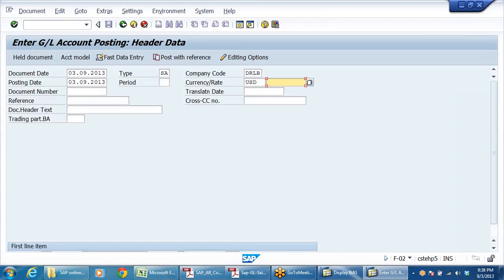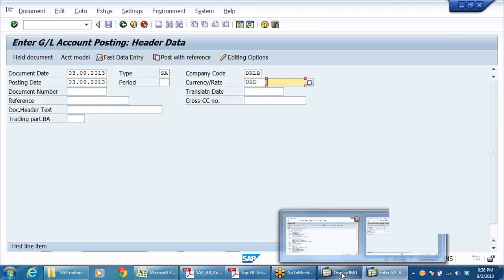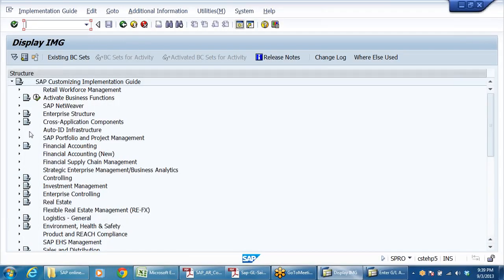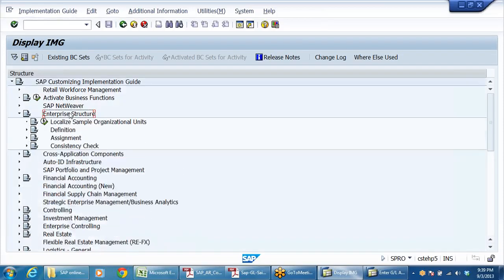Here there are two things. Now let me update the rate in foreign exchange rate tables. So first I can update the foreign exchange. Right, go here. So when I'm posting, my company code currency is INR and I'm posting in US dollar. So in such case, I need to tell the system what the exchange rate is.